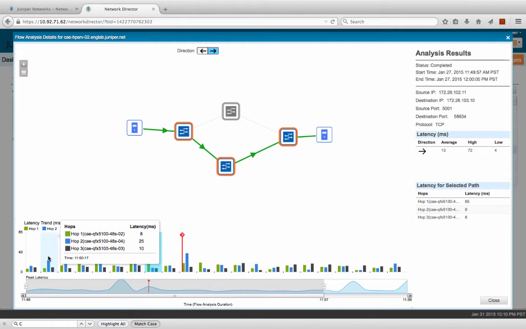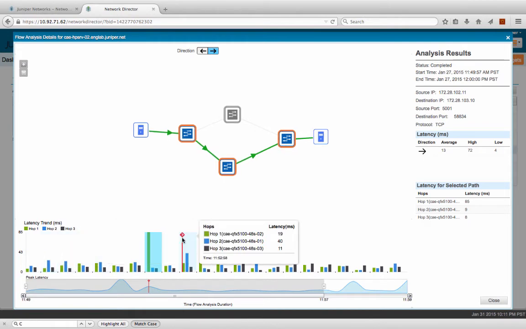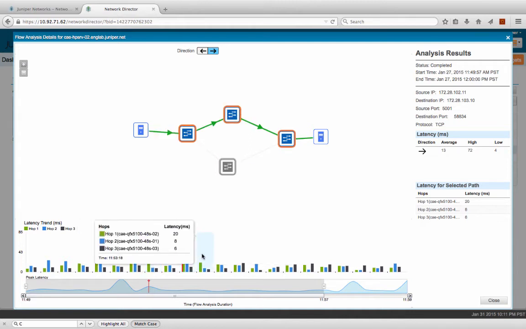Here at the bottom, you can see the latency measurement per hop for this application path. The red line here indicates that there was a path change. This could be because one of the interfaces on the devices failed, or there was a routing path change. Now it indicates the new path that the application is taking after the path change.